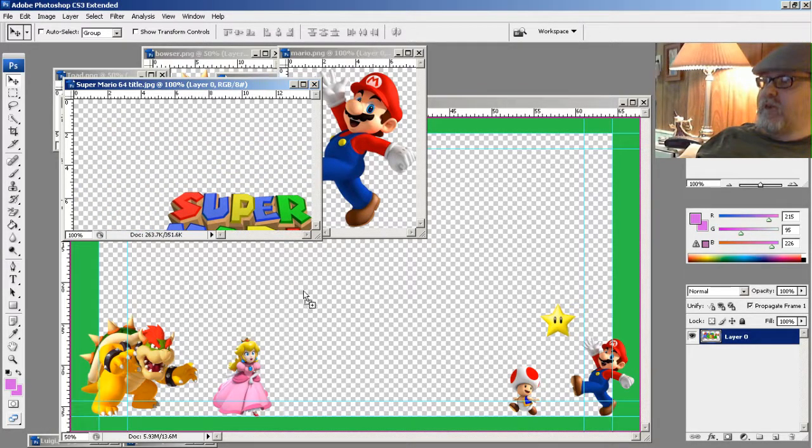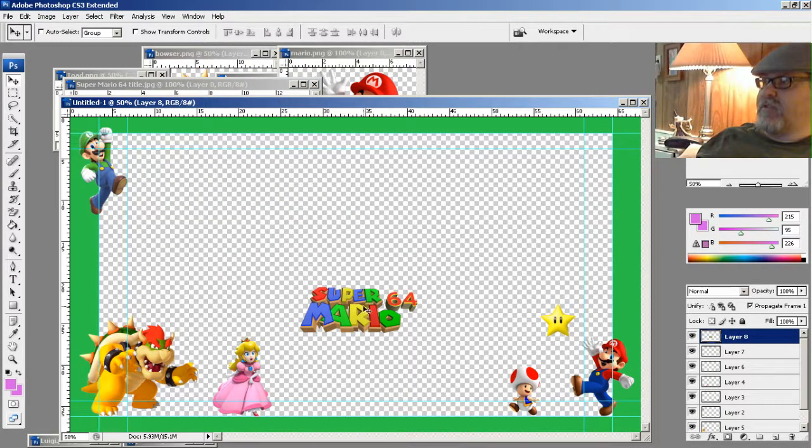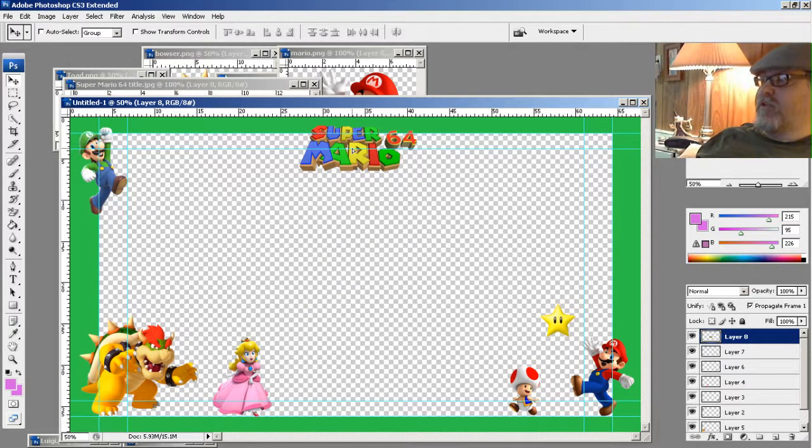Let's drag it onto the screen, and once it's dragged onto the screen, you can drag it to where you want to put it. We will put it right here, just so it's kind of in the middle, right there. Now that's all done. Now we got our entire background screen done.